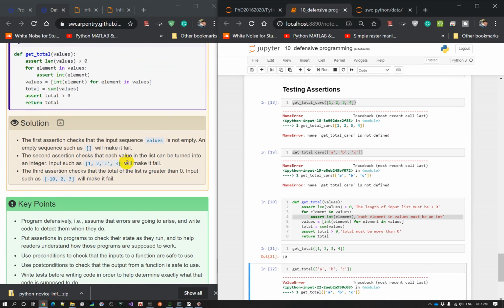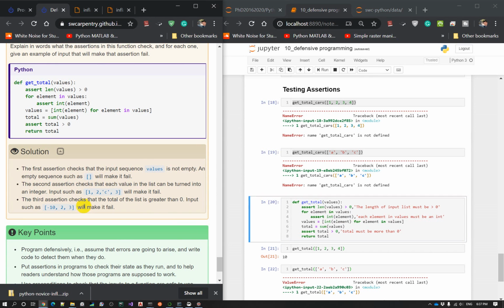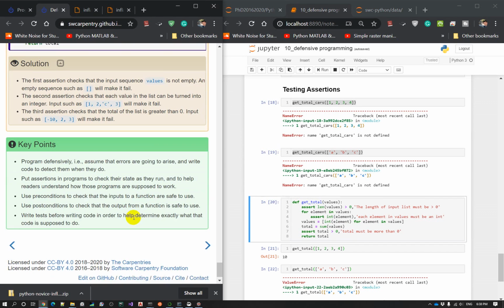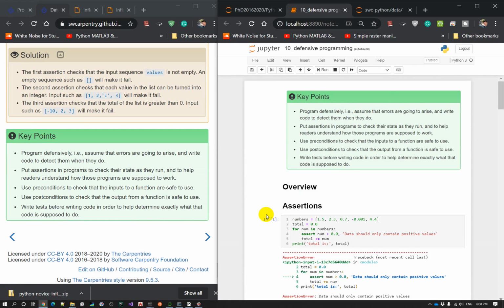So here the first assertion checks that the input sequence of values is not empty. Yep, it makes sense. The second assertion checks that each value in the list can be turned into an integer. Okay, it must be an integer, maybe. And the third assertion is that the sum should be more than 0, and this kind of thing should fail. Okay, so we're done with that, and we come back to the beginning.